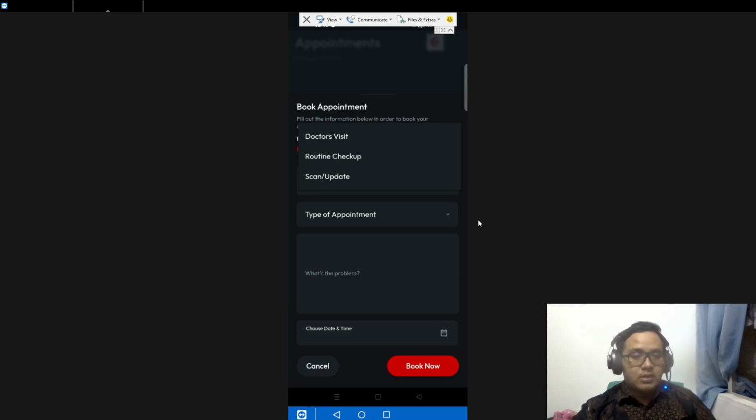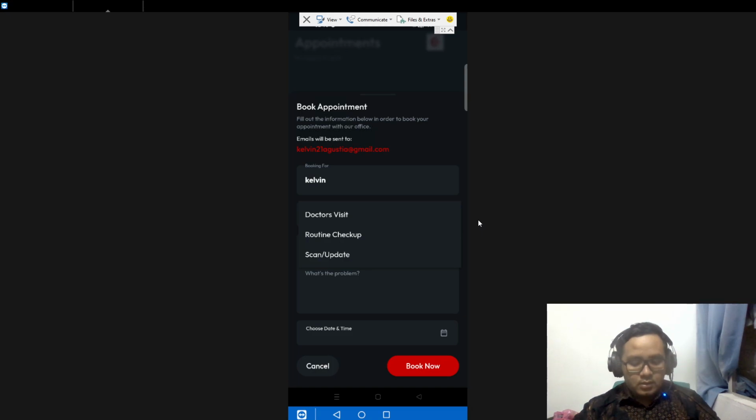For the doctor visit, it means the doctor will come to your residence, if you are unable to go to the clinic, or you have some other obstacle that makes you unable to go to the clinic. And then here I just choose the doctor visit.